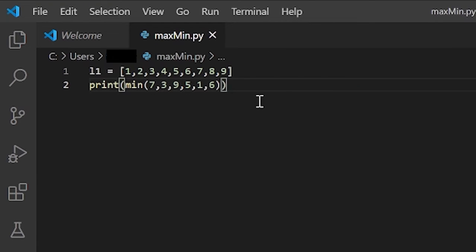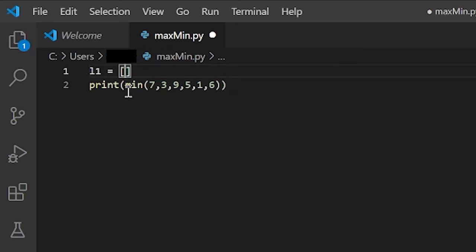Max and min also work with strings. And you might be wondering, how does it work like that? Let me show you. I'm going to replace L1 with some strings. The first string is going to be Python. The second string is going to be Java. The third string is going to be C. And the last string is going to be Swift.